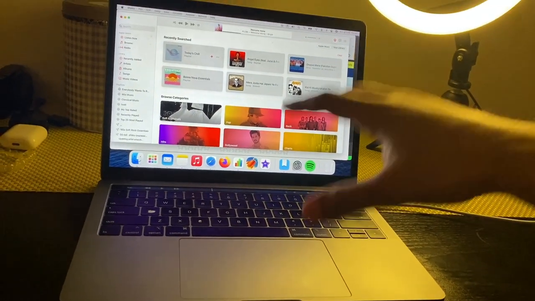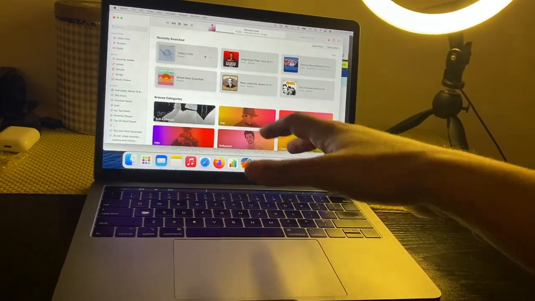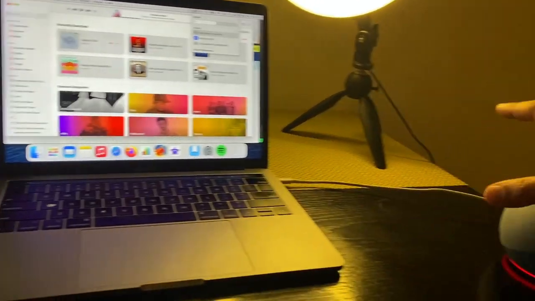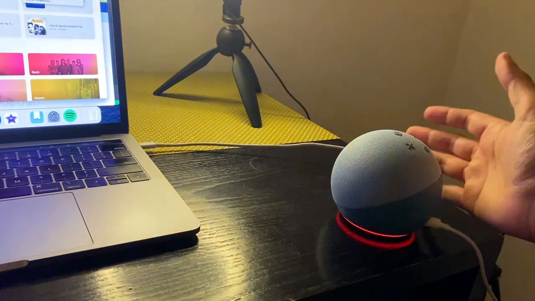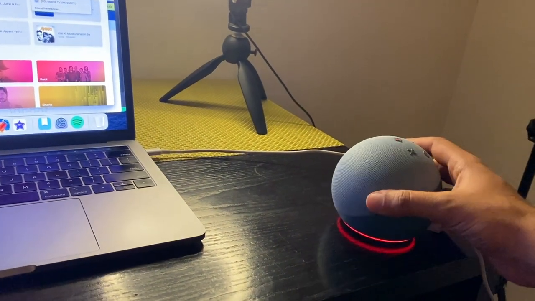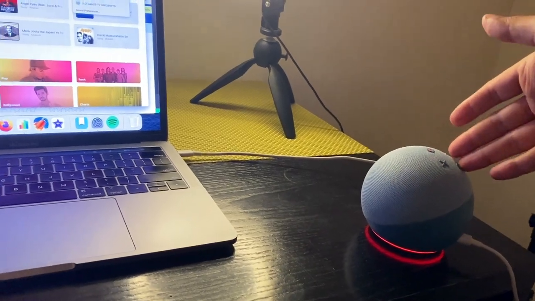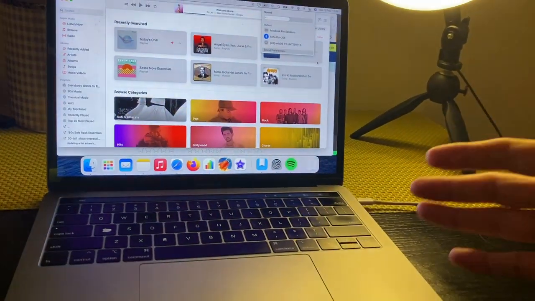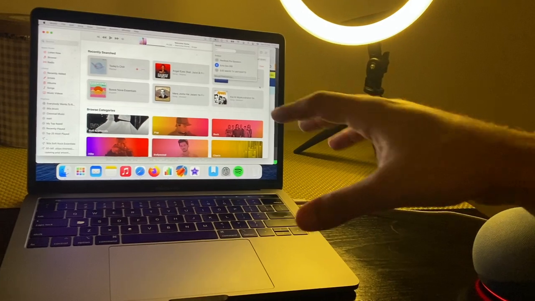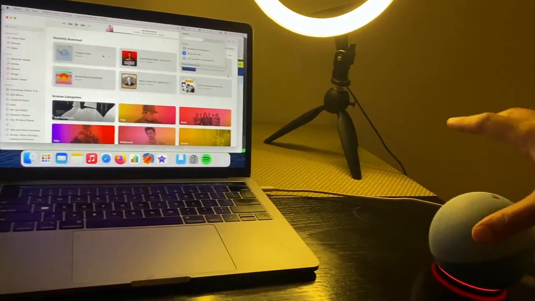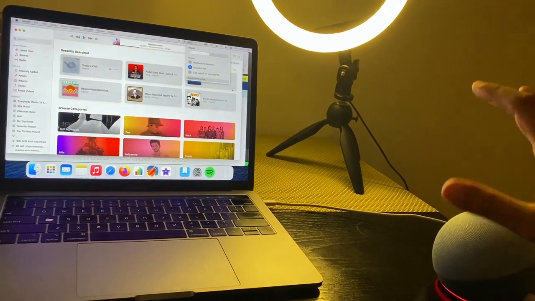Sorry, guys. This is a MacBook Pro touch bar. It has great speakers, you know. And this is a 3 or 4,000 rupee Amazon Echo Dot speaker, fourth generation, I think. I'm going to show you the difference between the two. I always thought this would sound better, but the results, I can't believe it, guys. Just wait.